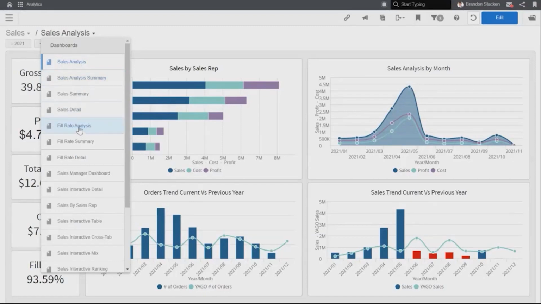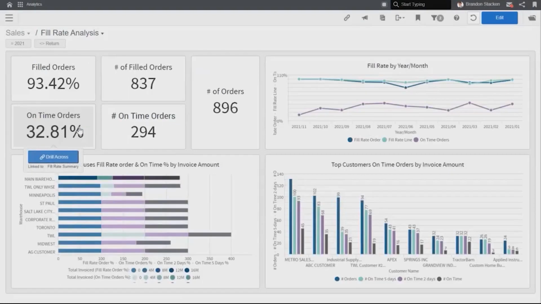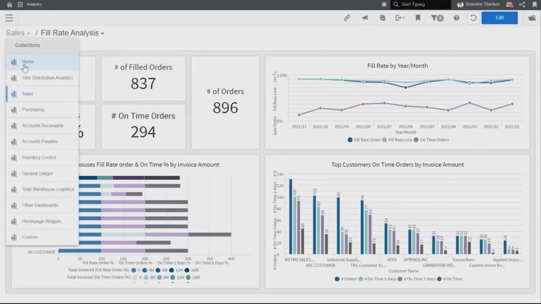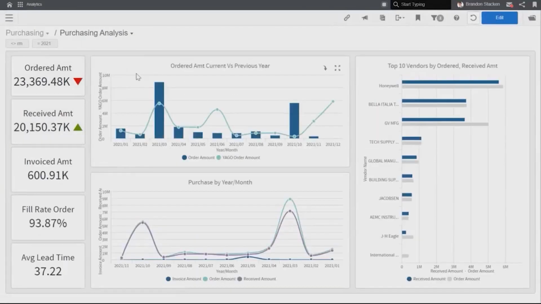But if I want to go out and look at things like fill rate analysis, I can now go out to our fill rate analysis dashboard, see number of orders created in the year, our fill rate or on-time percentage, be able to see that by location or by individual customer. If I want to switch gears, maybe I want to look at some purchasing content. Now I can start to see purchasing analysis and ordered versus a received amount broken out by my different vendors.